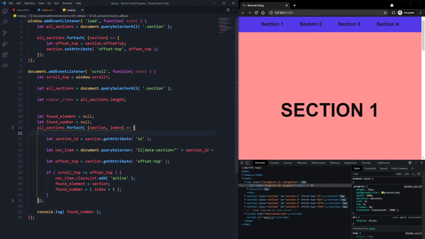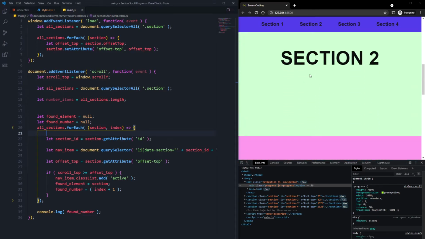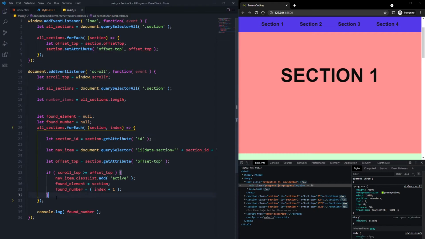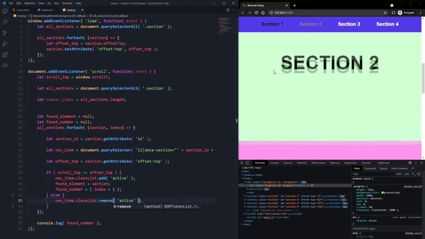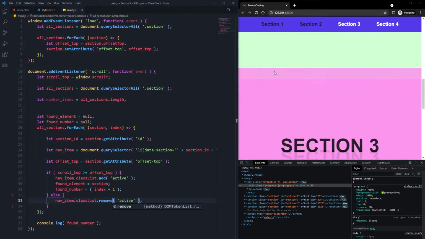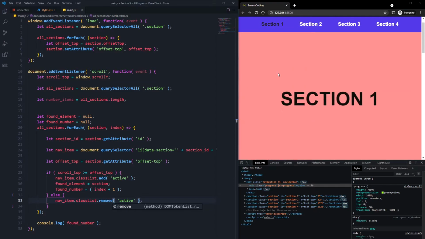I just take this color for tutorial purposes. And okay, so let's go on. We are not ready yet. Of course, actually, as you can see now, the item always has the class of active. So we can write a simple else branch here, and remove that active class again if we are back here in the lower section, and then it got removed again.